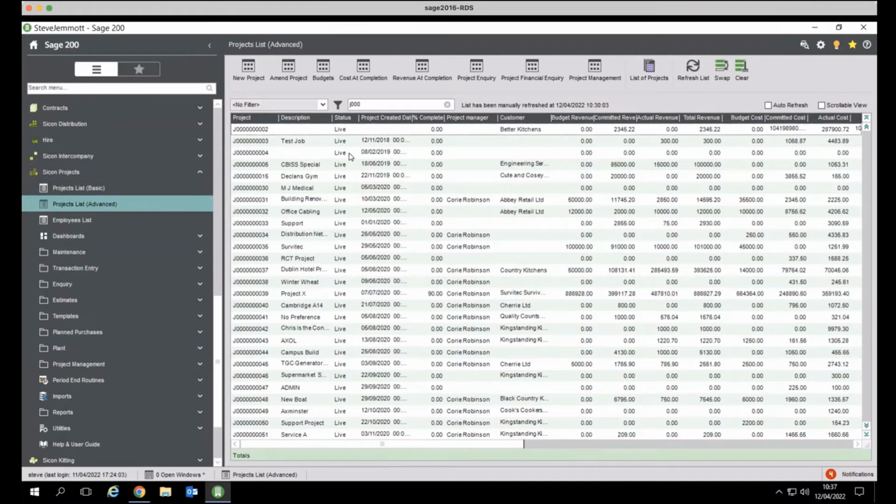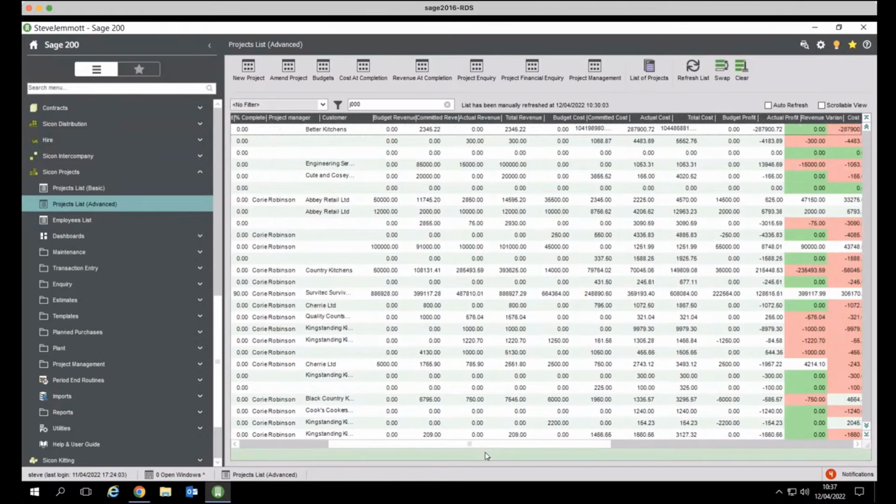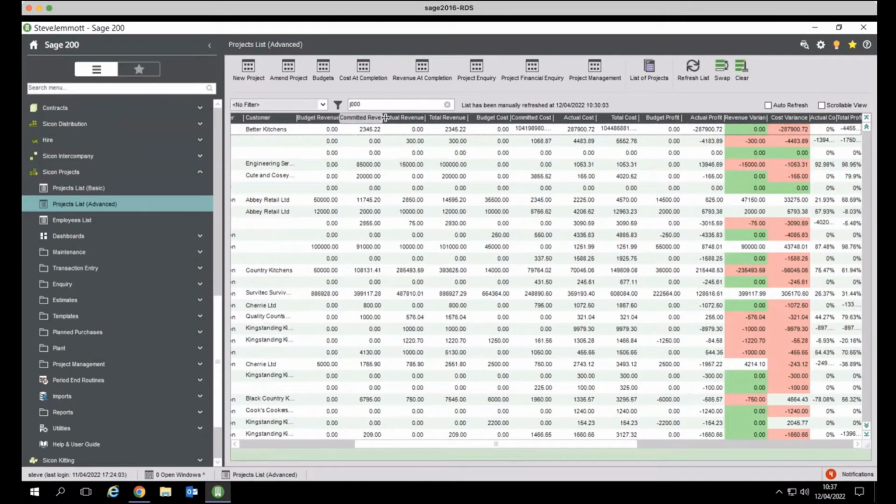Now I've got our advanced list view here and I just filtered. It does form a very high level dashboard, so I can see for my different projects, budgeted revenue, committed revenue and actual. So committed revenue would typically be a sales order that you've yet to dispatch or invoice, depending on how you've got it set up.